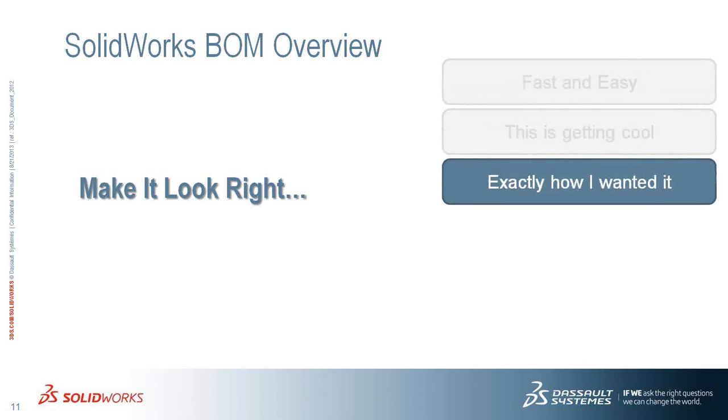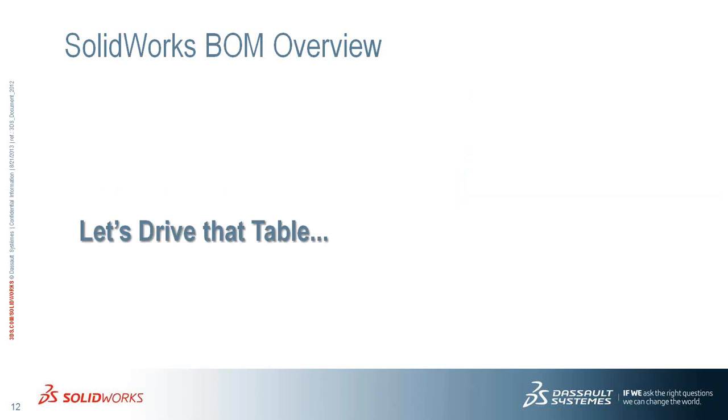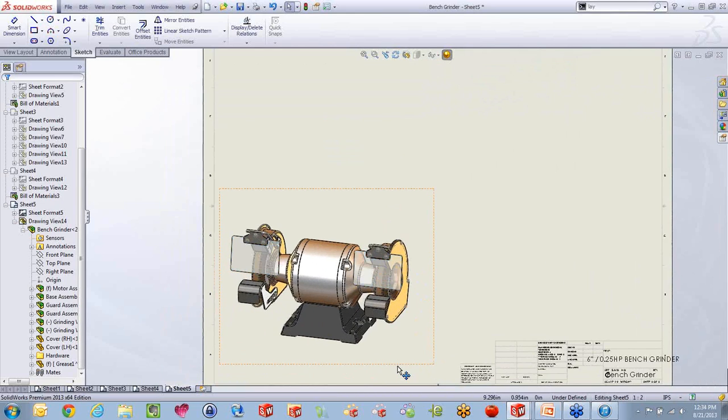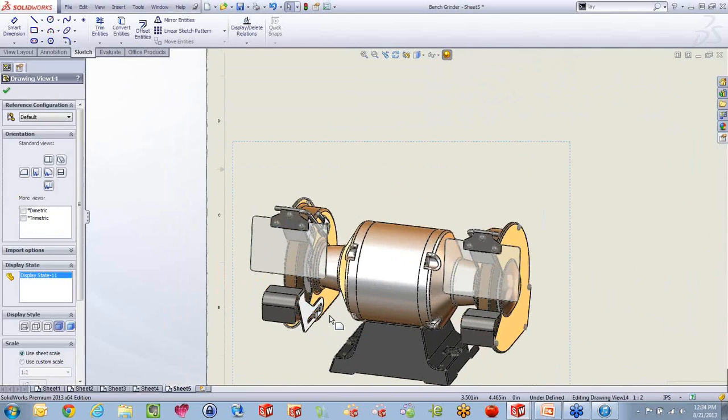But just to wrap this up with some other, maybe a little bit more advanced stuff, or some of the special requests you get. If I go in here, we can actually drive things on our table. This is something that we get requested on a regular basis.